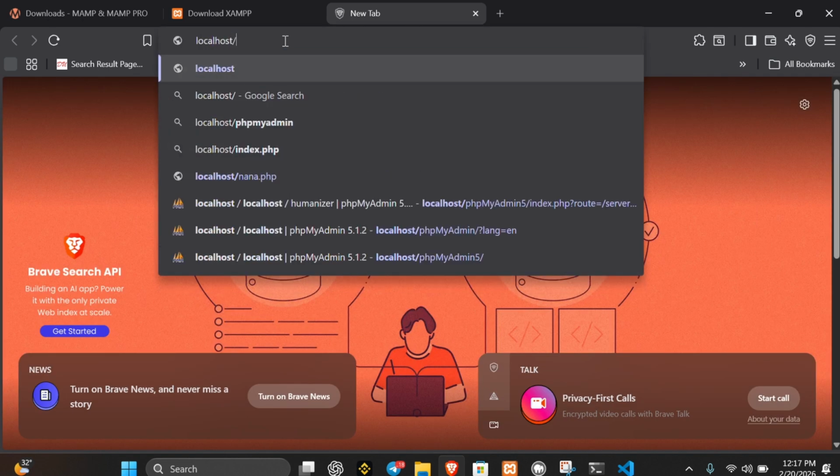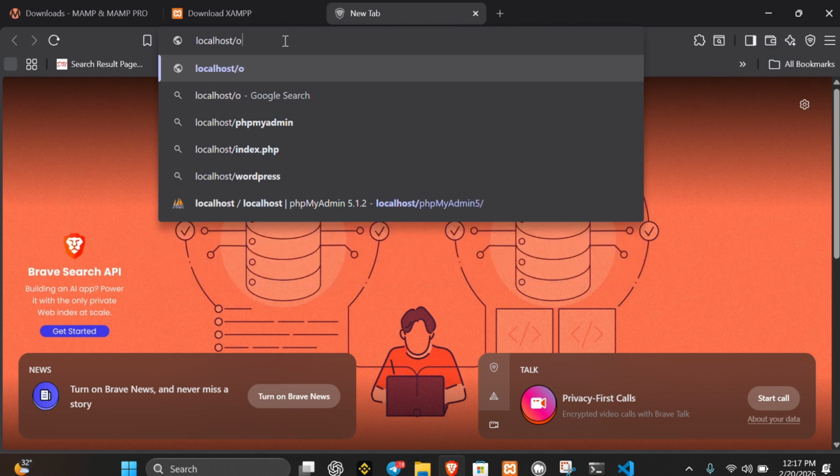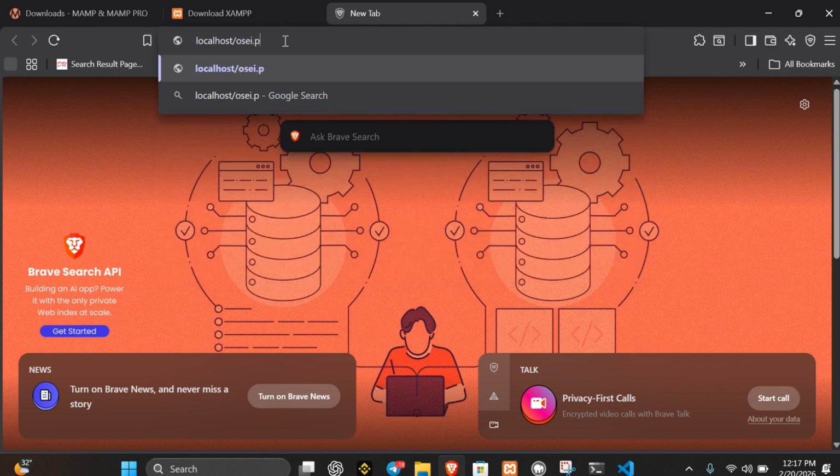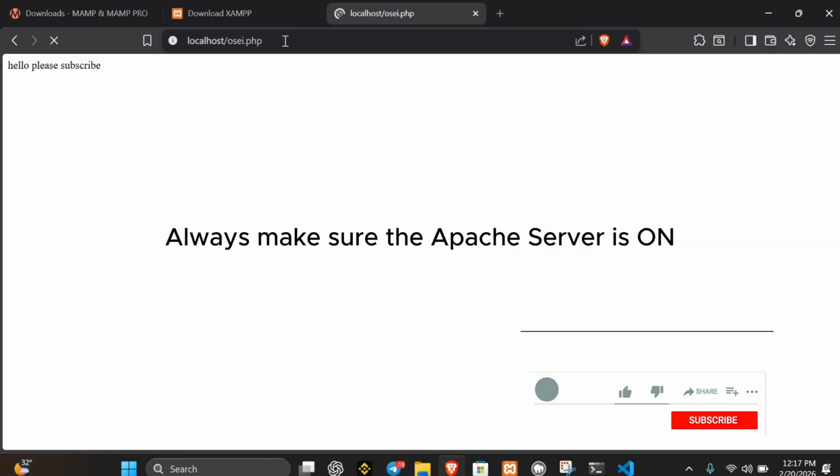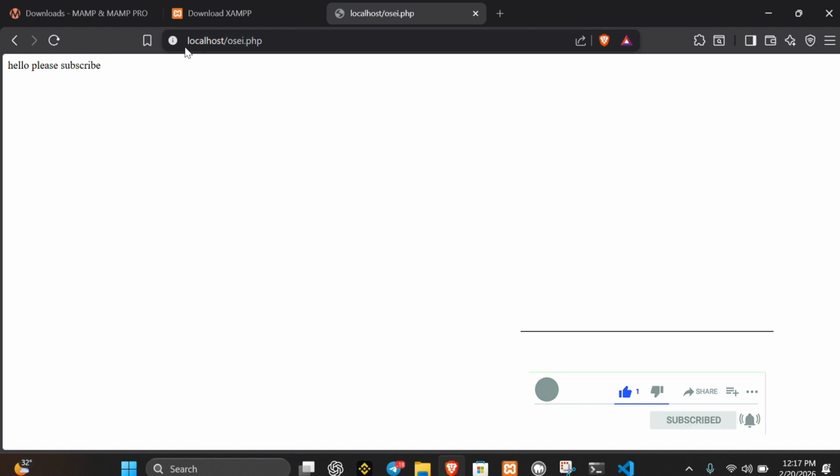Then you are going to go to your browser and type localhost, and the name of the file. So we named it say .php. As we can all see here, hello, please subscribe. So that's how you set up your PHP environment using the server apps.